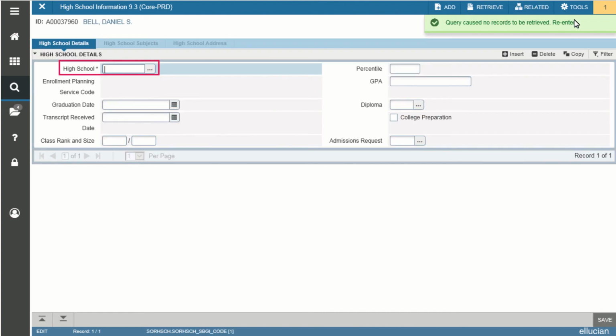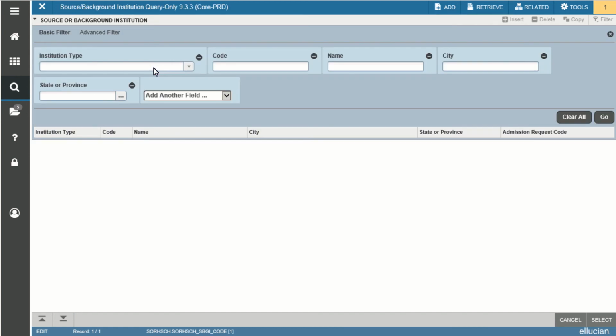Here we'll enter the student's high school information using the lookup icon. The fields in which you can filter display. You can perform a basic filter as shown here, or an advanced filter. Note that there is a list of options on the institution type field, as denoted by the drop-down arrow. We know the institution type is high school, so click the drop-down arrow to select it.